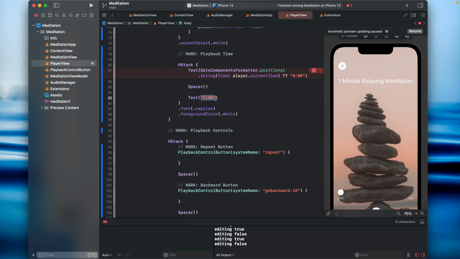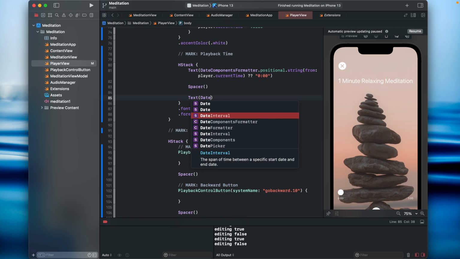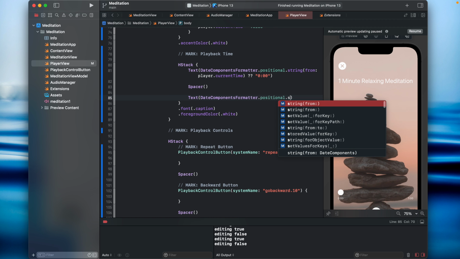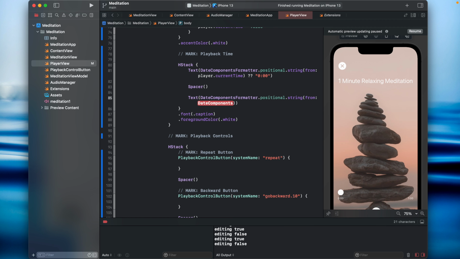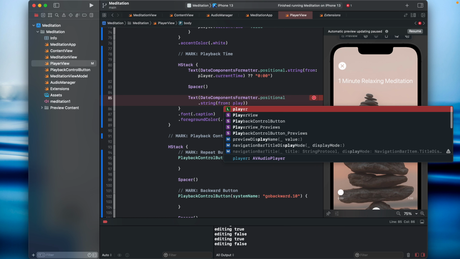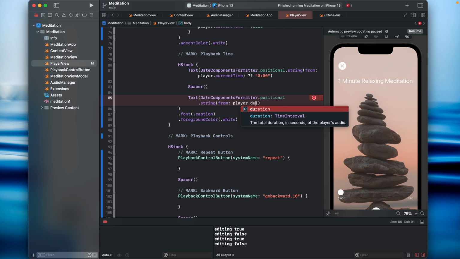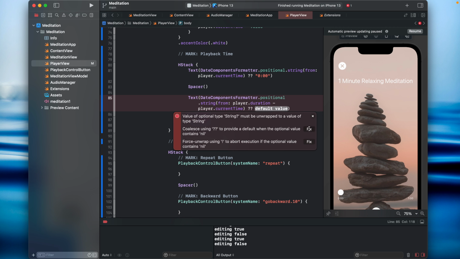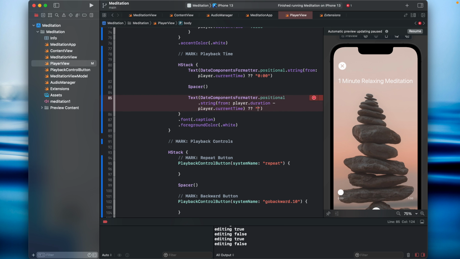Same thing here, date components formatter dot positional dot string from, this is the remaining time, so it'll just be the player duration minus the player current time. Again, let's default this to 0. Let's run the app.